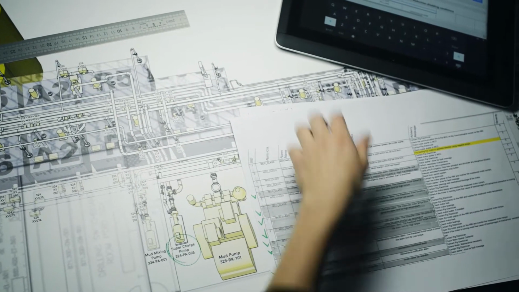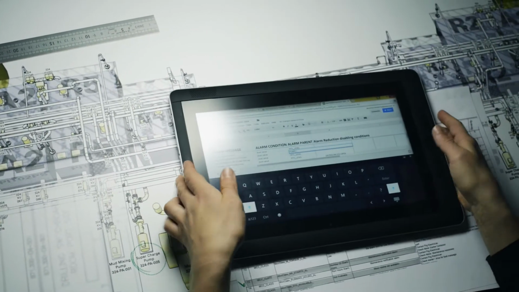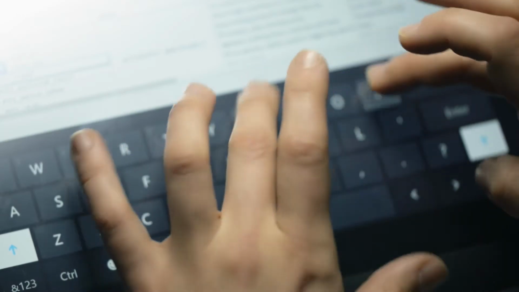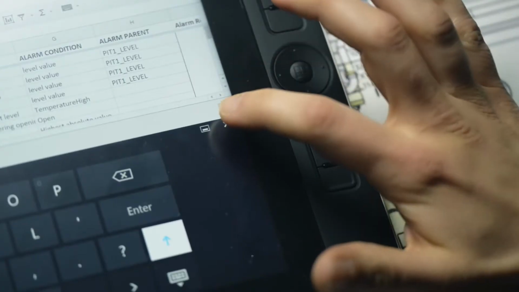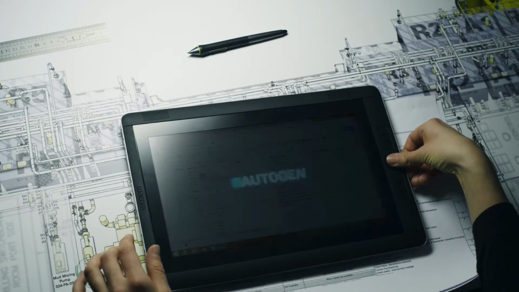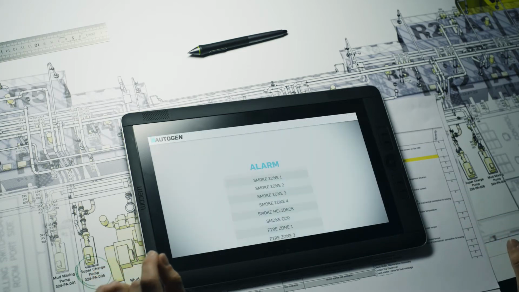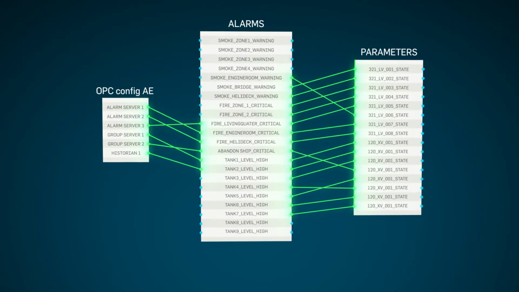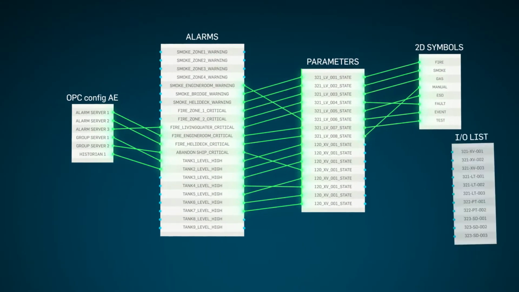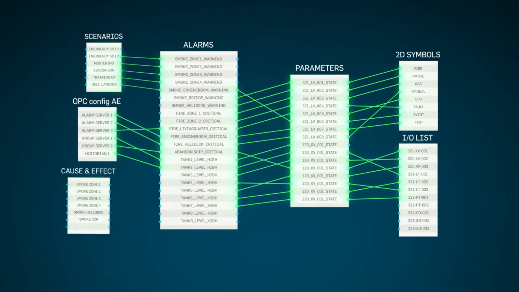Its workflow is rather simple. It starts with the definition of an equipment list. The model contains all the different pieces of equipment involved in the assembly of the control system. Parameter names, alarm list, OPC communication table, 2D symbols, a consistent I/O list, and the PLC logic. All this is generated in just a few seconds.